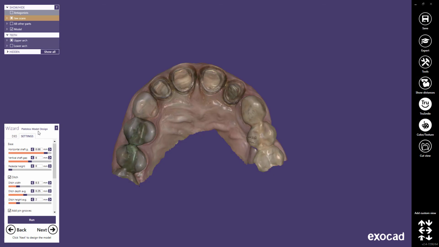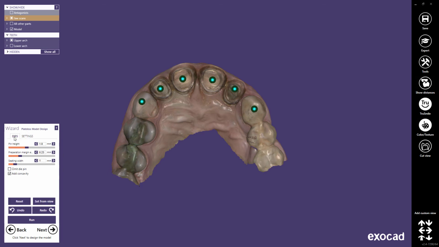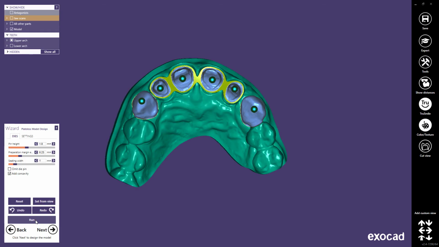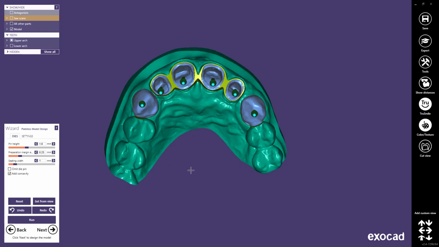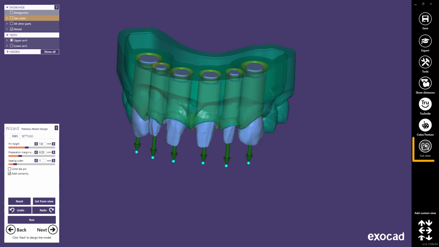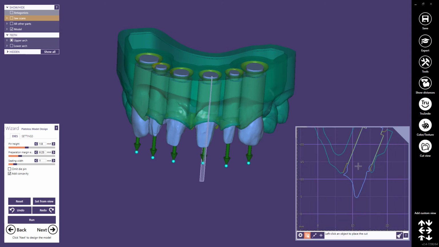You can now individually design the insertion axis for the die that is being generated. Click on the Dies tab in the plateless model design step to define the insertion axes of the dies. You can set each insertion axis individually or set all from view into a common direction. You should click Run after changing a parameter in order to recalculate the model. Once the calculation has finished, the output STL files will be saved in the project directory. By activating the Cut view, you're able to display sectional views of your model.